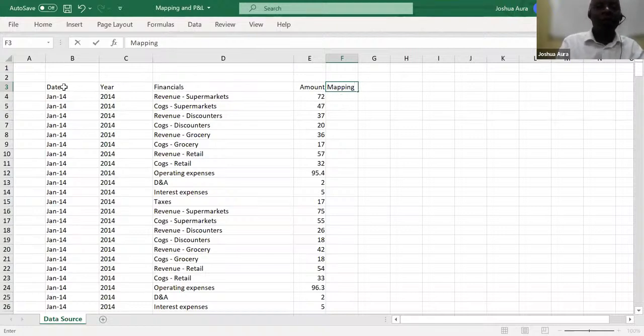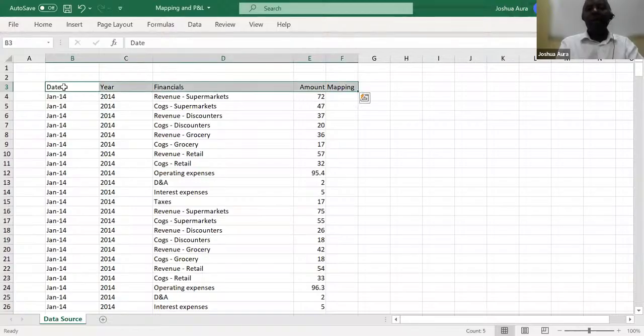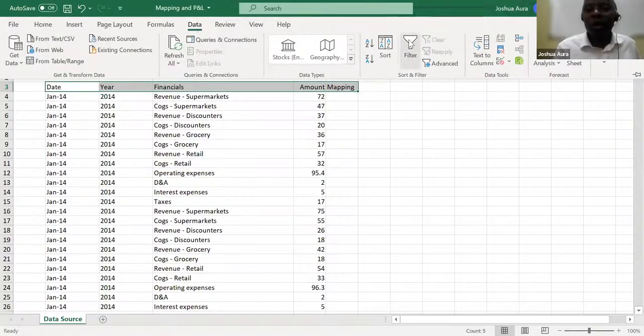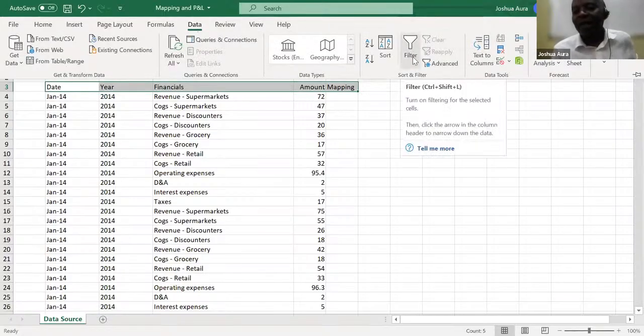To do this, first of all, highlight the entire row, the entire top row. Once you highlight it, please go to data. Go to data. Utafute hii, sijui kwa Kiswahili inaitwa namna gani, kama funnel, filter hii.